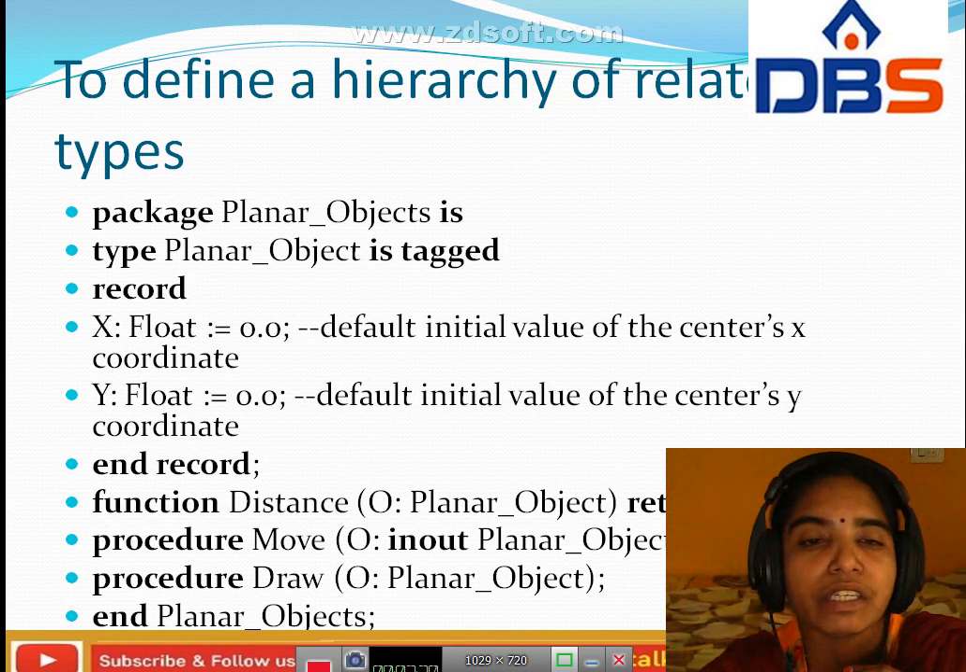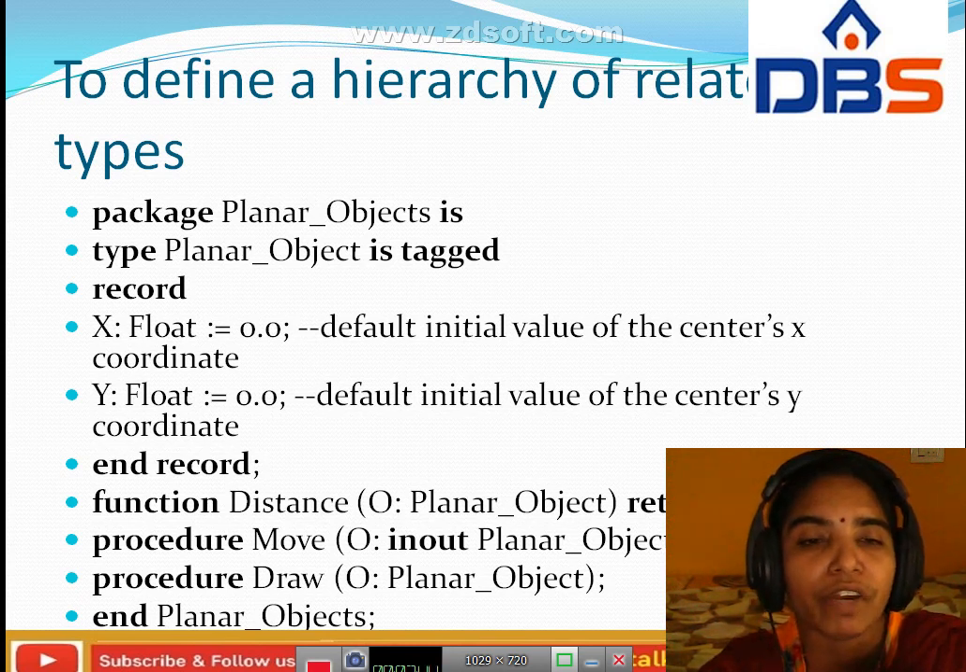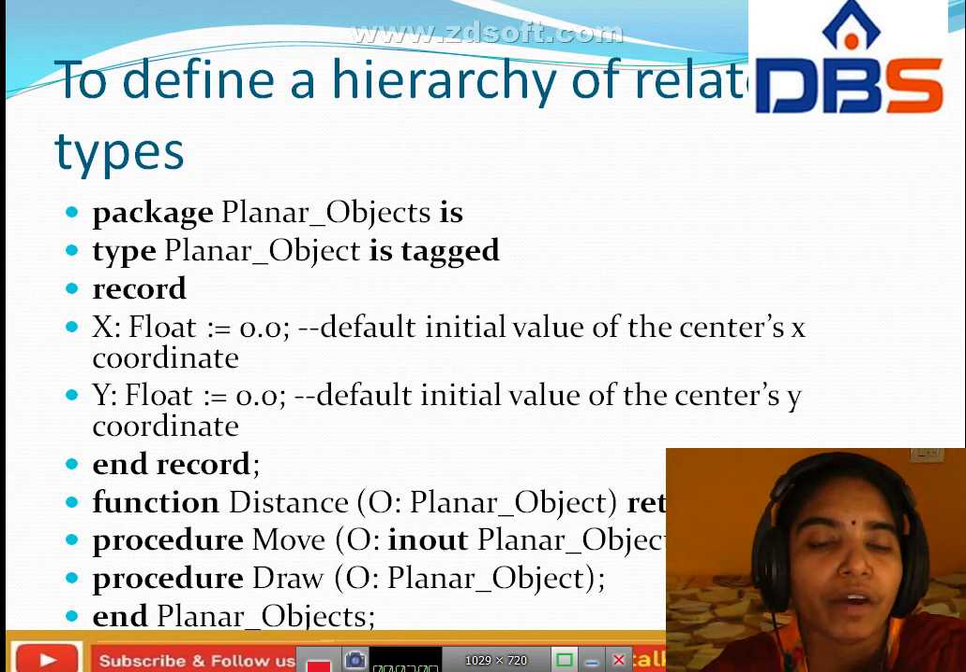In this record, the default initial value of the center x coordinate. Next, Y: Float, the default initial value of the center y coordinate. And end record. Function Distance (Planar_Object) return Float. Next, procedure Move (Planar_Object in out; X1, X2: Float). Here, procedure Draw (Planar_Object). Then we have to end Planar_Objects.